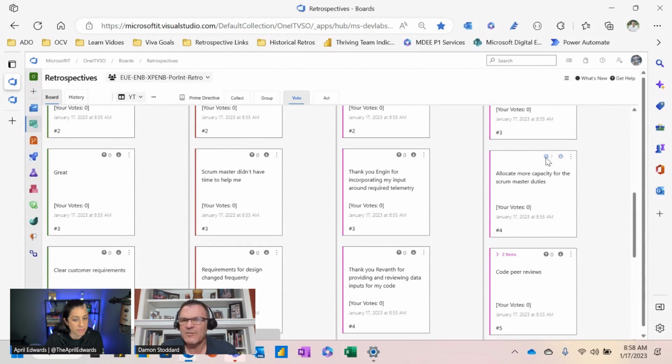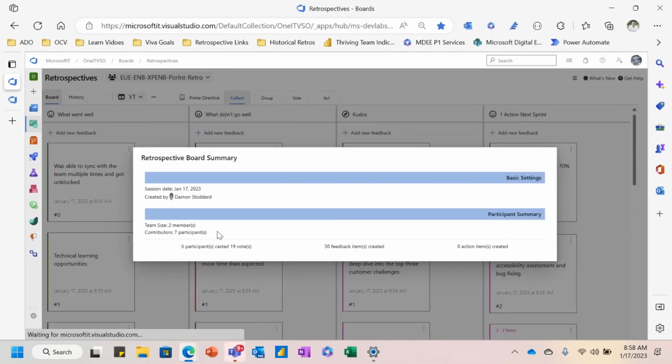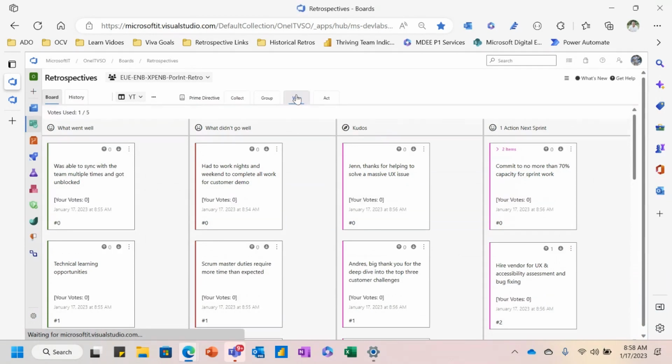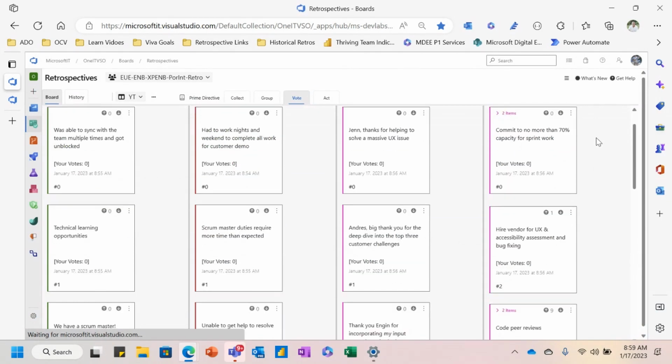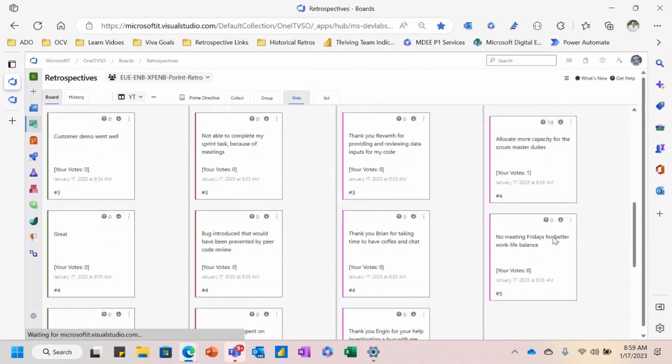This Scrum Master idea. I can come in here, click that, and you can see up here at the top, it tells me how many votes I've used. And while this is going on in the background, I can drop down these dots and show a retrospective summary. And I can see that 6 participants have cast 19 votes. They've created 30 feedback items here. So it looks like they're voting in the background. Let's just see what pops up here. Looks like there's a lot of votes for peer reviews, a lot of votes for Scrum Master.